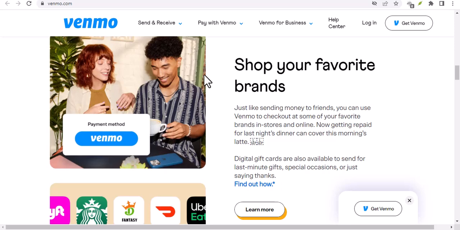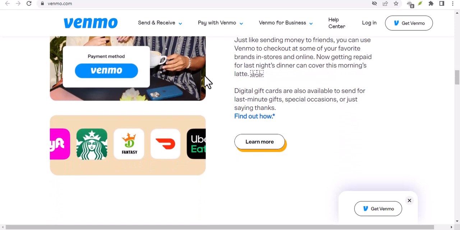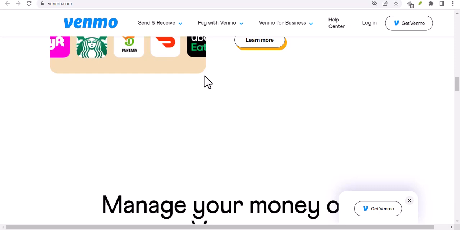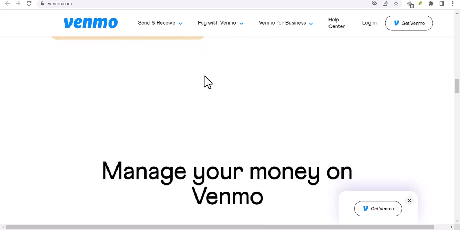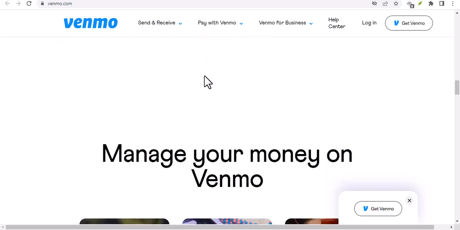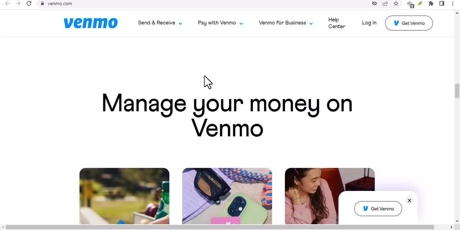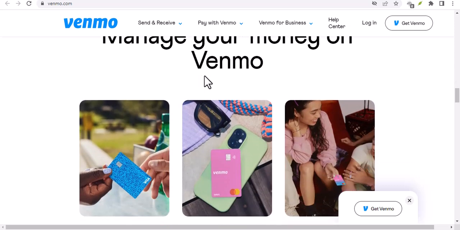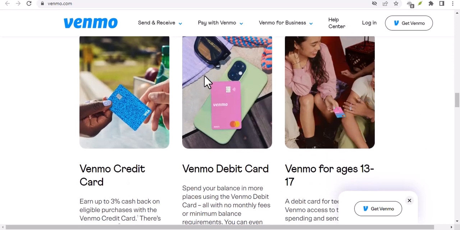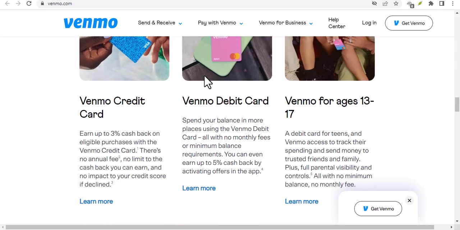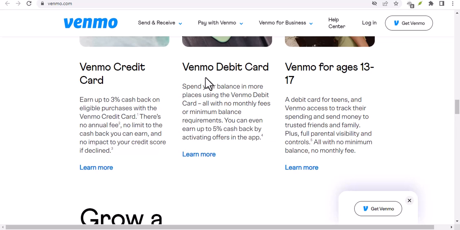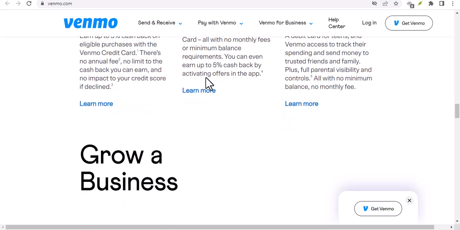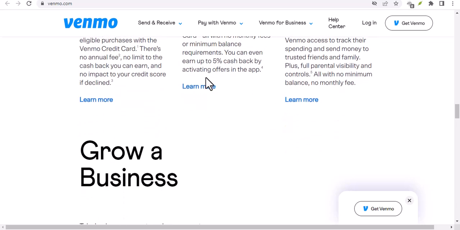What is my Venmo limit? Your Venmo limit is based on a number of factors, including your account age, your activity level, and your payment history. The default Venmo limit is $2,500 per week. However, you can increase your limit by verifying your identity and connecting your bank account. Once you've verified your identity and connected your bank account, your Venmo limit will increase to $10,000 per week. You can also request a higher limit by contacting Venmo customer support.